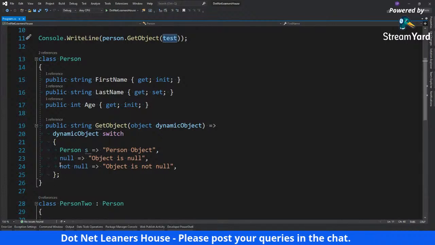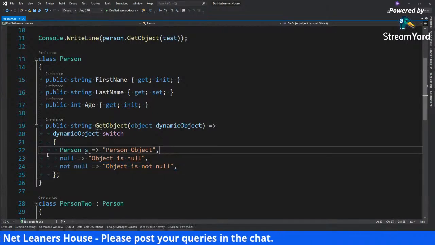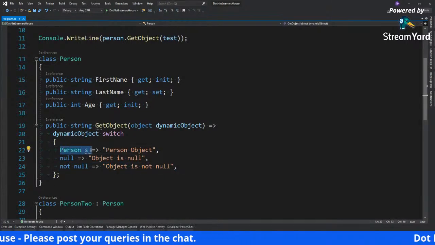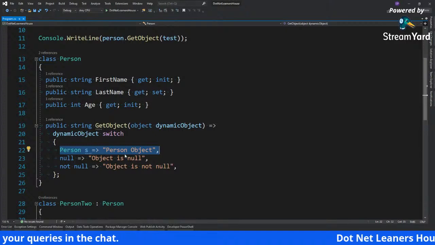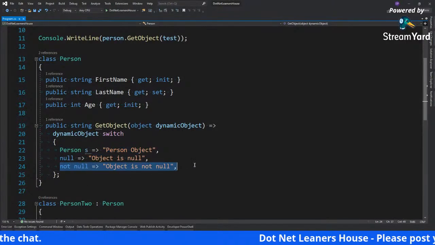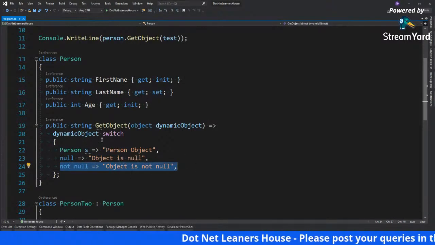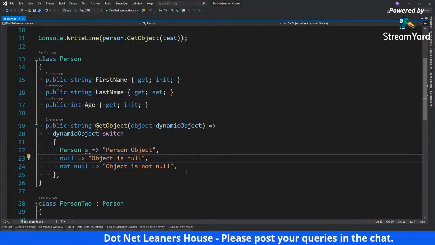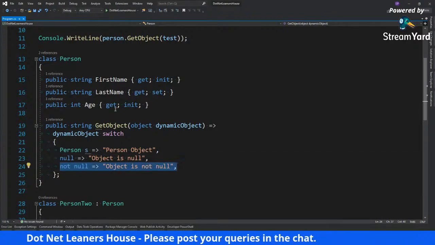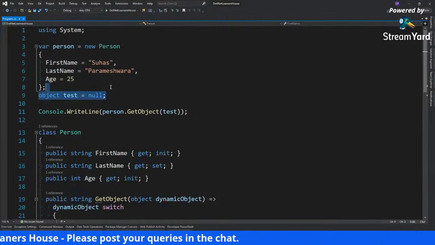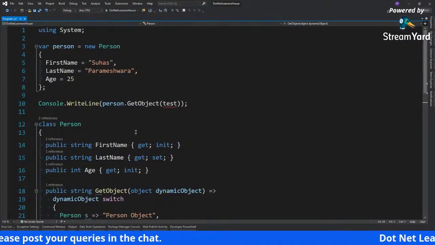So basically, you have to keep the not null condition at the last, because if there are any objects, it will just print it. If you put a not null at the first, every time you'll get object is not null. So you have to put this not null condition at the last. Okay, so this is one of the patterns: matching null and not null.